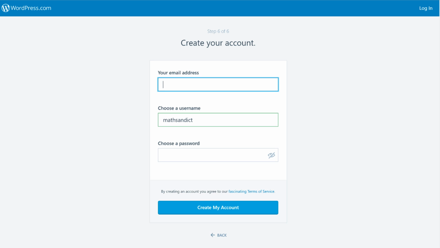You are now ready to set up an account. You can see here that it already is automatically putting my username in as the name of my site, but you can change that. So you have to put in an email and a password, and go ahead and create your account, and you'll have to then verify your account by checking your emails.